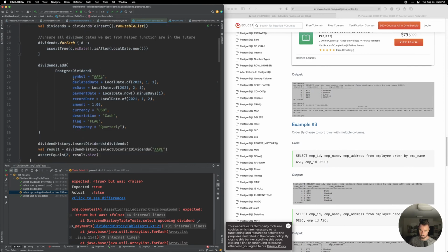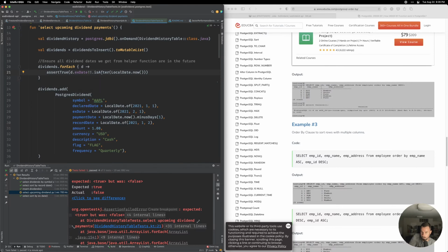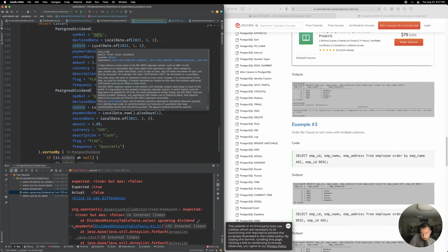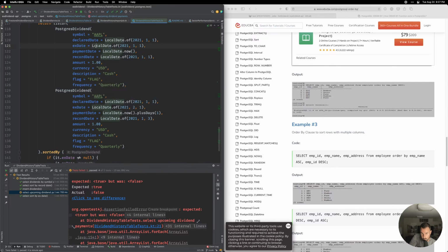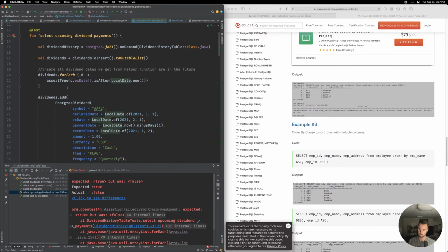In the future, this is in the past. Select upcoming dividends. Wait a minute, what? Assert that the X date that we got up here is after... oh. Yeah, we can't do this. Well, okay, so this is going to become a problem.